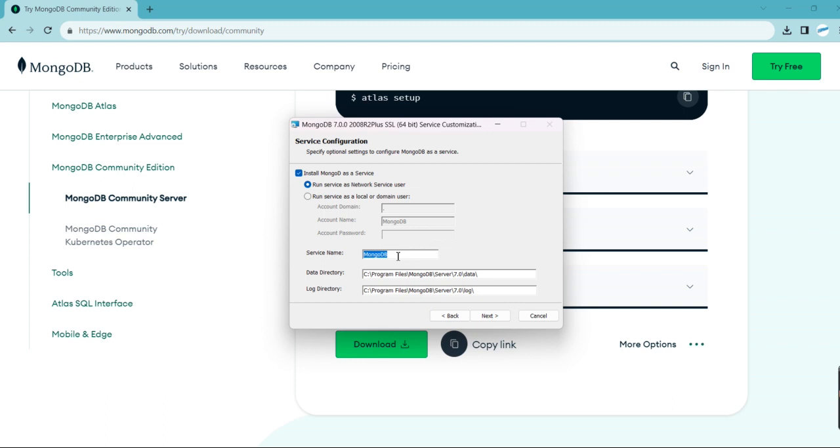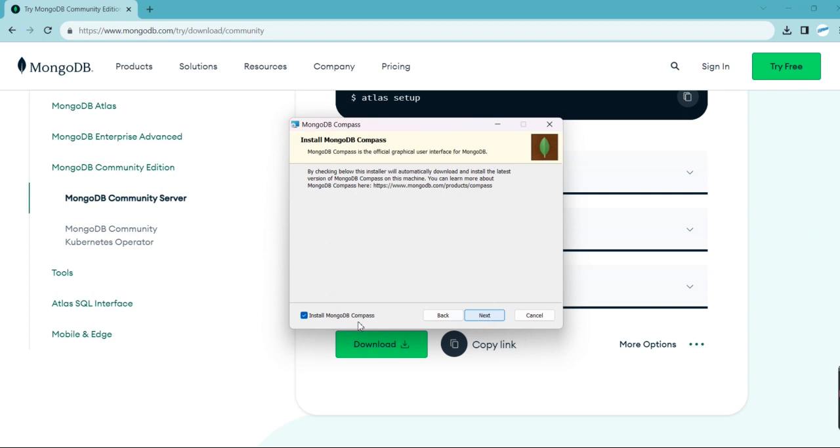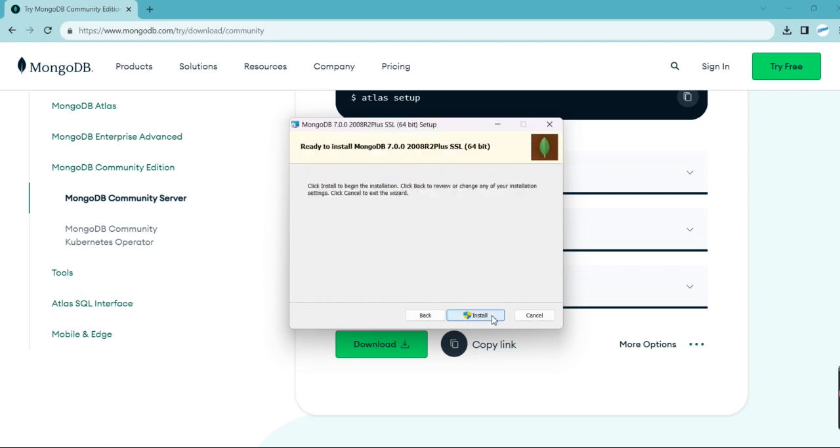If you want to change the service name, MongoDB, or these directories, you can change them. The logs will be saved here and the data will be saved in this path. After that, you can click on next. Install MongoDB Compass also, but I already installed it on my local machine. Click on next, click on install.